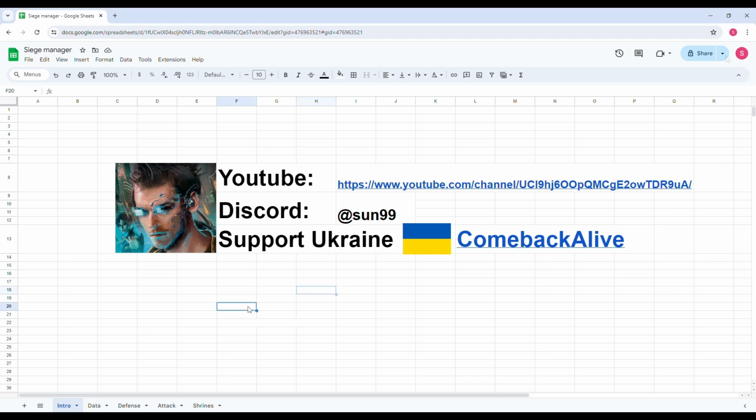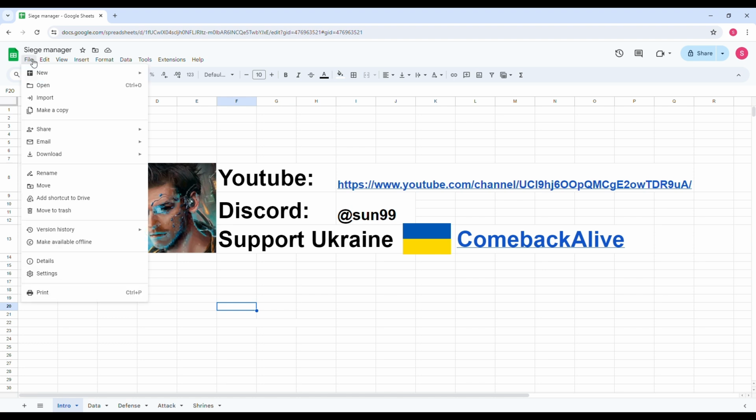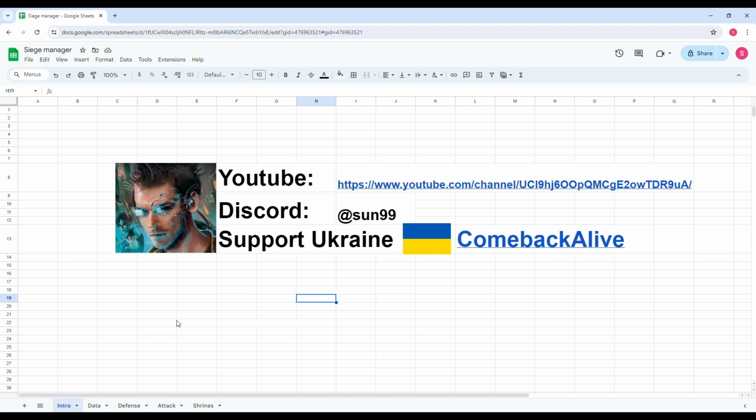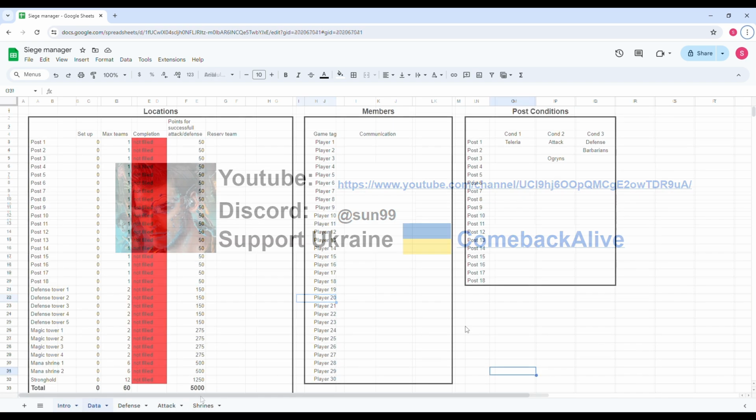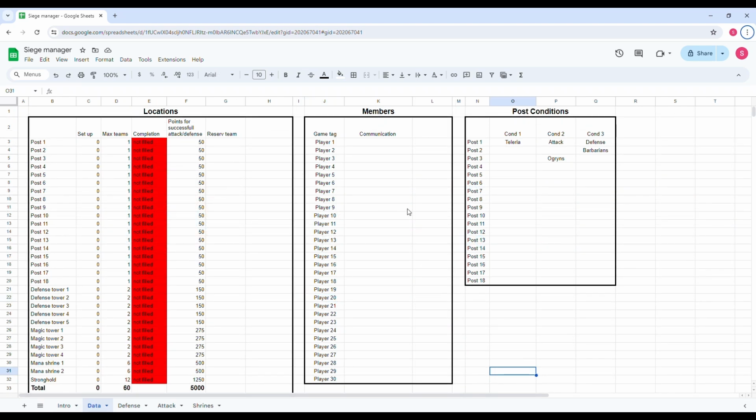So, let's go! First of all, to use the document, click File and make a copy. Choose where to copy the document and use it according to your needs. Now, about the filling. The document is semi-automatic. There is certain data that you need to enter, but it will handle most of the routine processes by itself. At this moment it has 4 different tabs: Data, Defense, Attack, and Shrines. Let's start with the most manual part, Data.